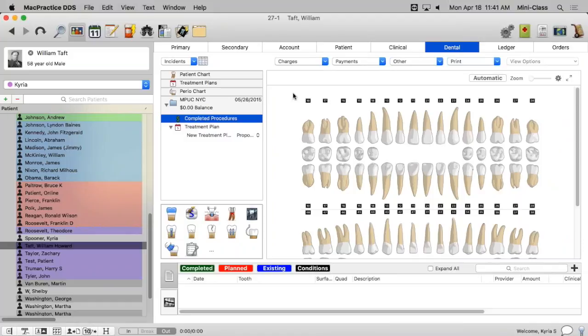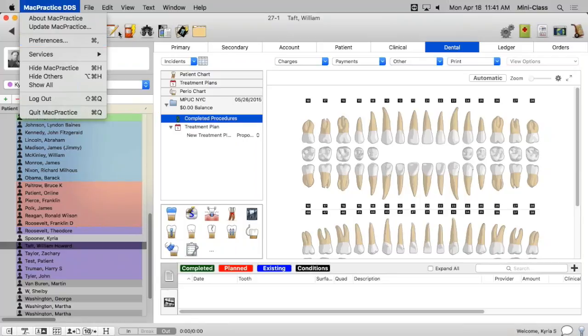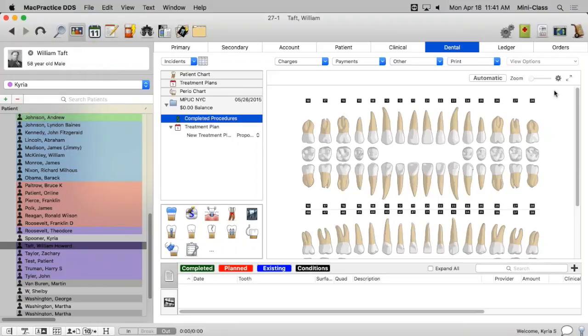First, let's take a look at a couple of settings or preferences. For your convenience, dental preferences have been moved out of the preferences and into the ability itself. You can access these by clicking the gear icon in the upper right of the chart.